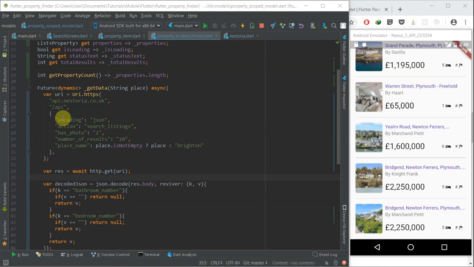Yeah, so this is how it looks. You have the authority, which is the base URI, then the unencoded path, then the list of query parameters, which is in a map. I added a new property called number of results, and I gave it 10. So instead of returning 20 by default, it's going to return 10 results.